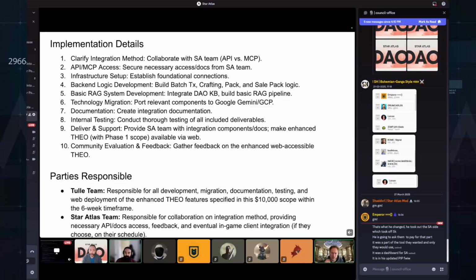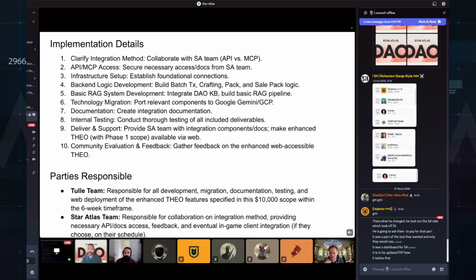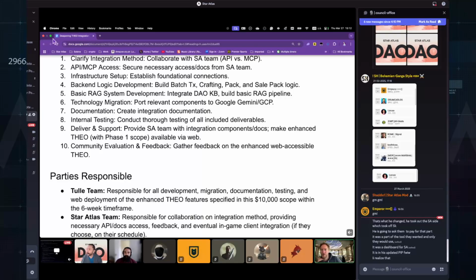I see Empress saying we need to know if this is the updated pip, but this is the updated pip, right? As far as I'm aware, we're not looking at the old one, I think. At least I hope not. I kind of clicked on the first link I saw. Let me make sure we're looking at the right one though.